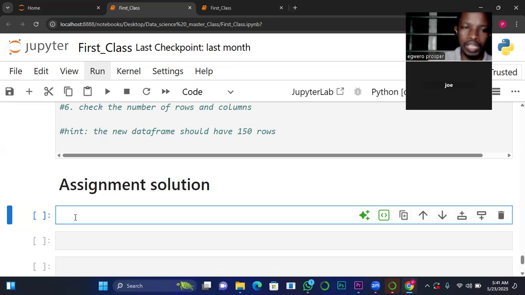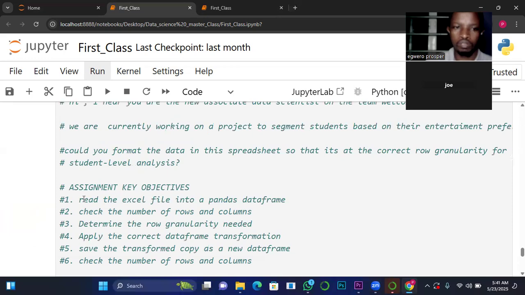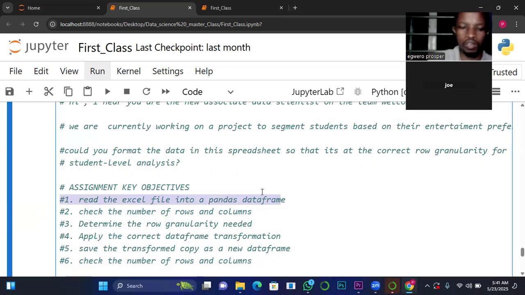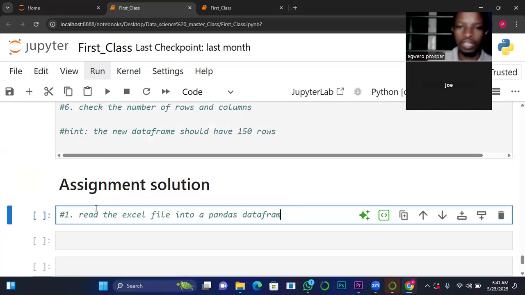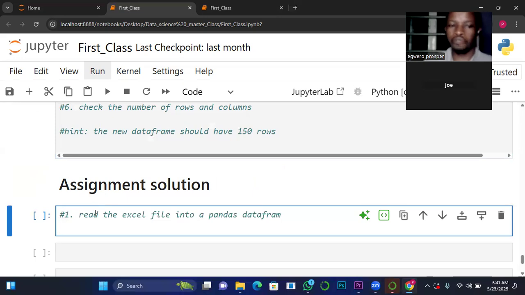So now the next thing I want to do here is to answer that first question. To answer the first question, I will just copy the whole of it here, Control C, and bring it to this cell. Now I will answer it here. That question said that we should read an Excel data file into Pandas. Now that Excel data file is in the data folder that I must have given to you.